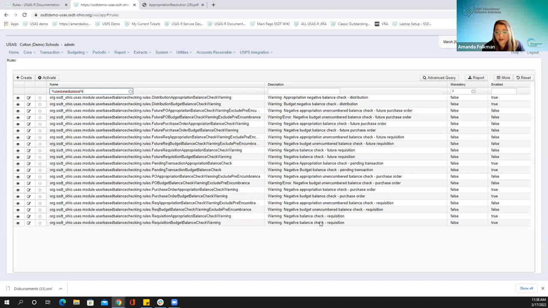And so here, for example, it's saying a negative balance check on a requisition, and this is for the budget and this is for the appropriation. So if you have districts that want, when the user's entering a certain type of transaction, that if the budget is negative, then they can't enter it, there is setup on this user page that we're going to see in a minute. And that does apply. That's how they set it up.